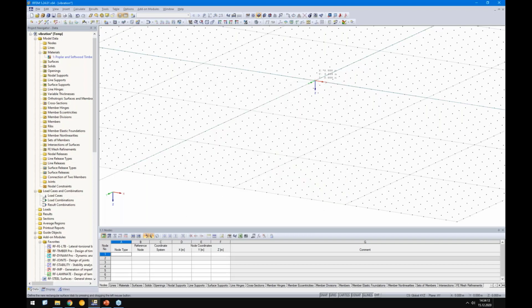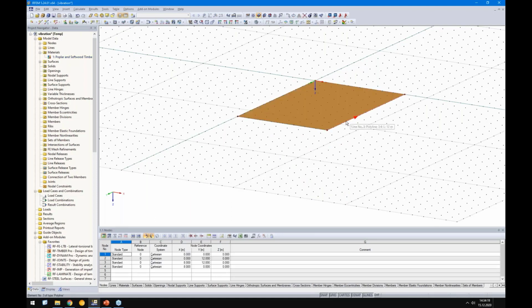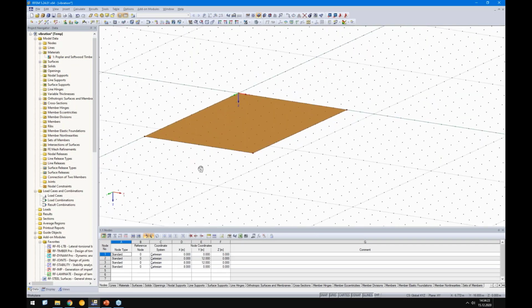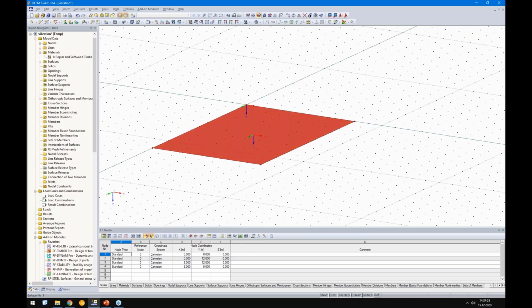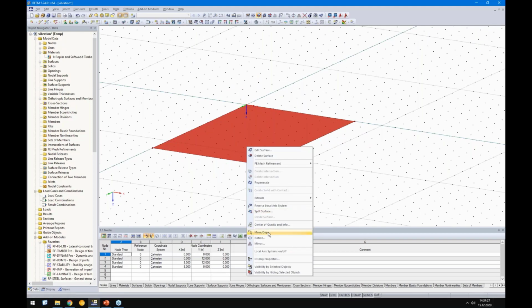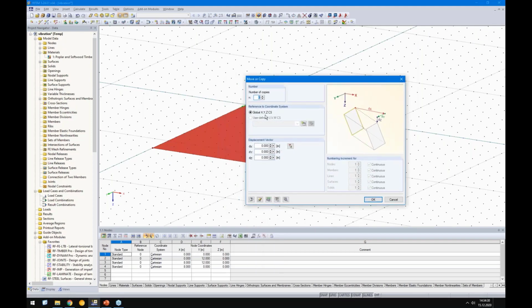So it has 8 by 12 meters. Let's double check, 12 meters and 8 meters. Then I will copy this surface and create the concrete. The thickness of the timber was 20 centimeters and of the concrete 10 centimeters, which means we need to lift up this concrete surface by 0.15 meters from center to center.